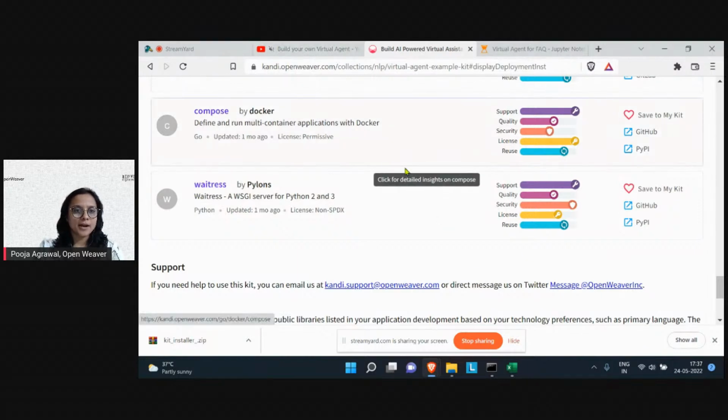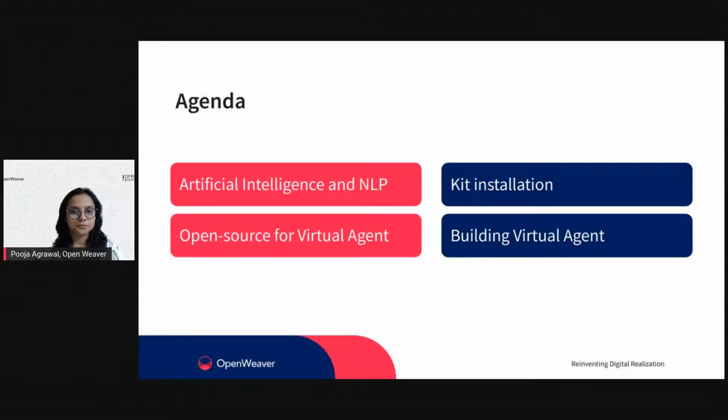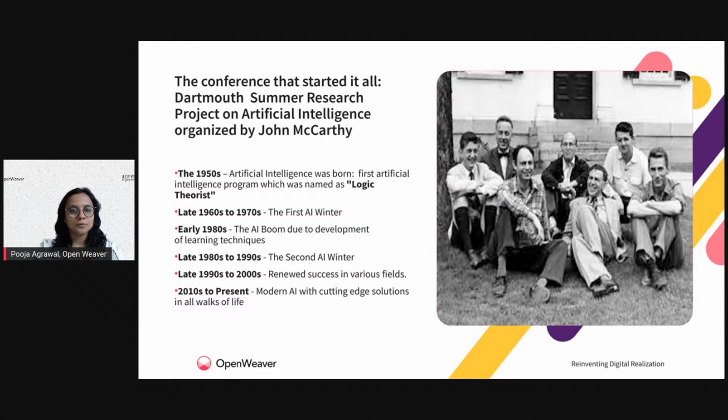So we'll quickly move back into our conceptual session. I hope you guys have followed through and are able to get into the kit installation. So my idea is that you should be able to get alongside as I'll discuss the kit with you guys.